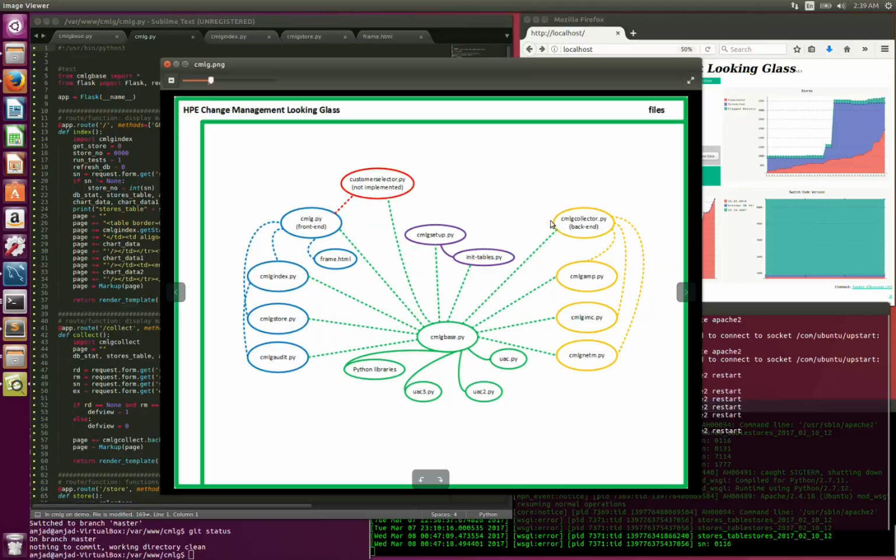The best way to look at the architecture of the application is we have a front end and we have a back end. The back end interacts with the network, with Airwave, with IMC, and with other systems, and collects data and writes it into the database. The front end reads out of the database and presents information generally through the web app.